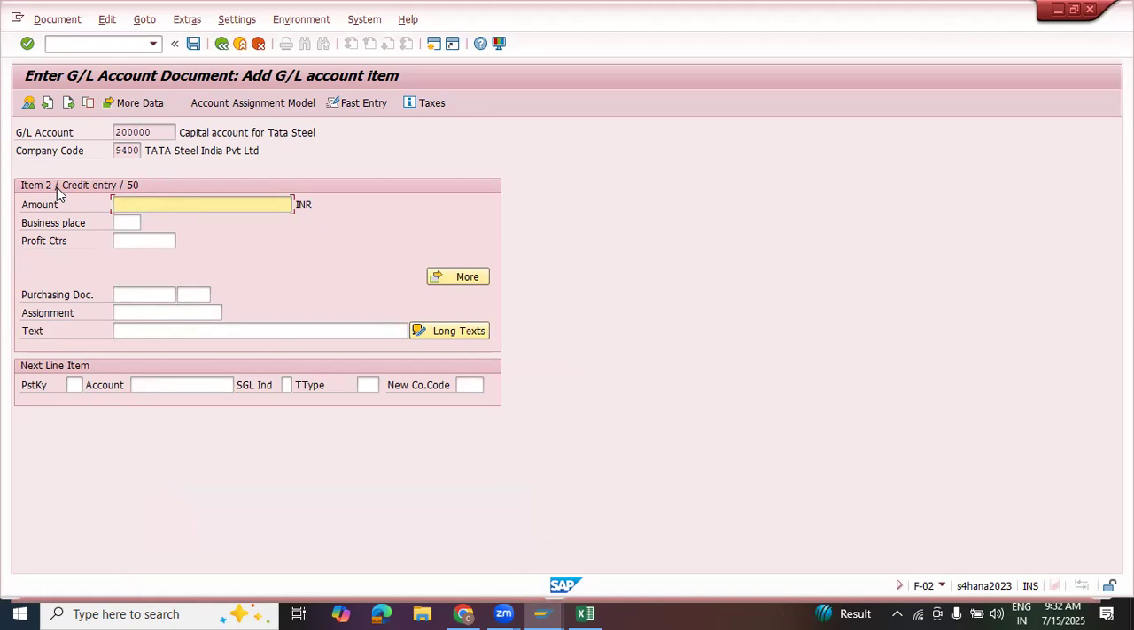Now currently I'm in the second line item. Whenever you fill the first line item, in the second line item, if you want to copy the same amount and text, only these two, you need not repeat that one more time. Simply enter star in the amount field and plus in the text field. Don't interchange it, it is strictly plus for text, star for amount, and press enter. It will automatically copy from the first line item.